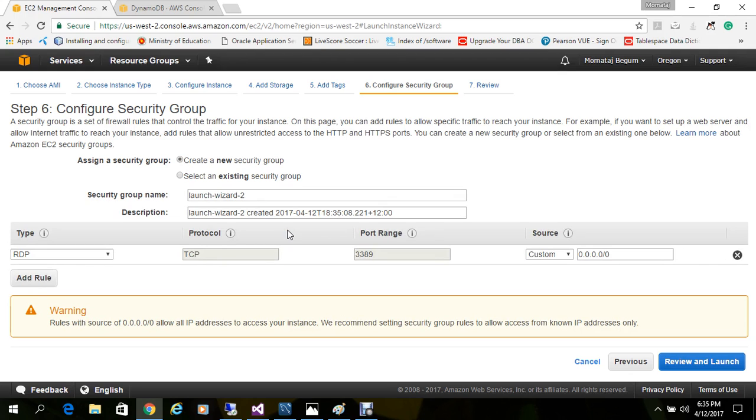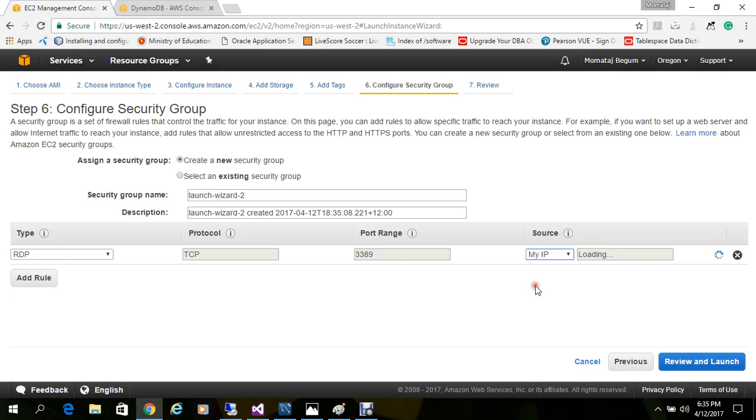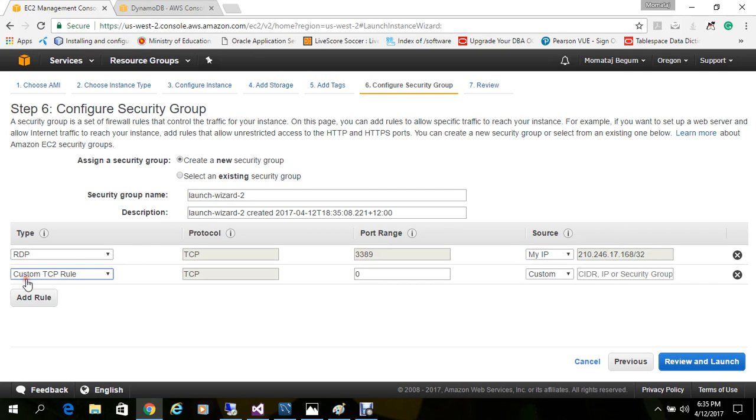A security group is one of the most important things during configuration of an EC2 instance, because it controls the traffic for your instance. And then you need to add a rule. Add rule means you are allowing some traffic to reach your instance. I'm going to allow RDP, remote desktop protocol, and I will access it from my local machine. So I'm choosing my IP. This is the public IP of my machine.